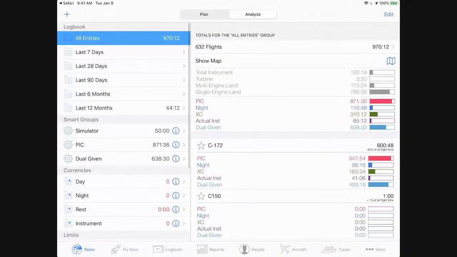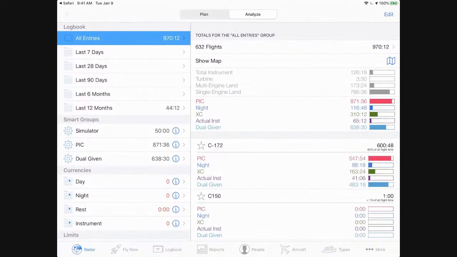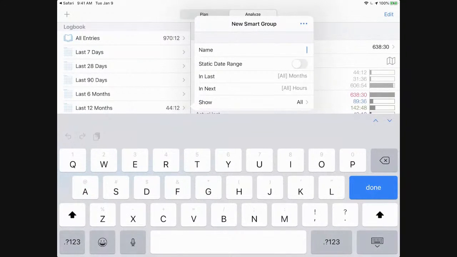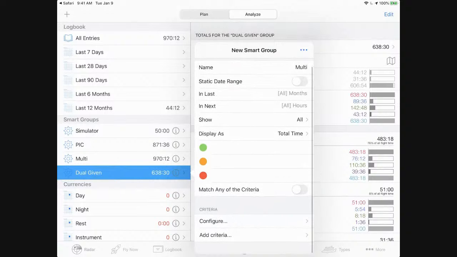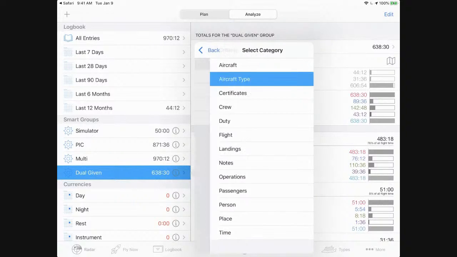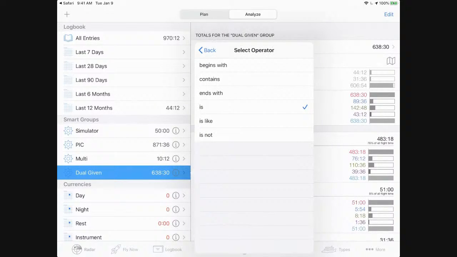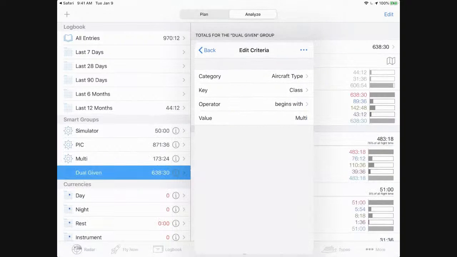If I were to set up my own smart group to look for engine type class is multi-engine land, I would start by going to the radar and tapping on the plus button, selecting a new smart group. We can title it multi for reference. And then we can leave most of the criteria blank except for just one that we want to see. Category, air type, class is or begins with, and we can type in multi if you want to distinguish between land or sea. You can do that here as well.